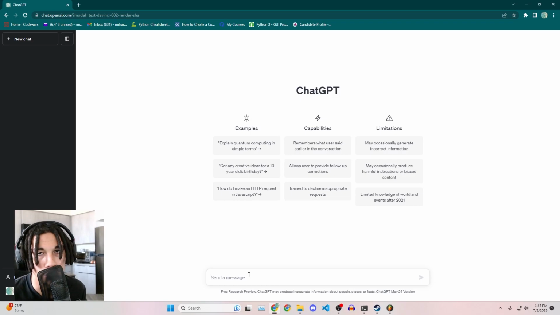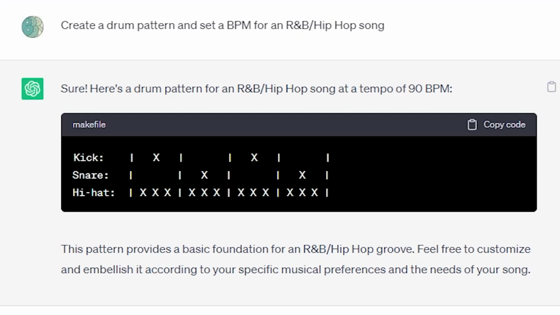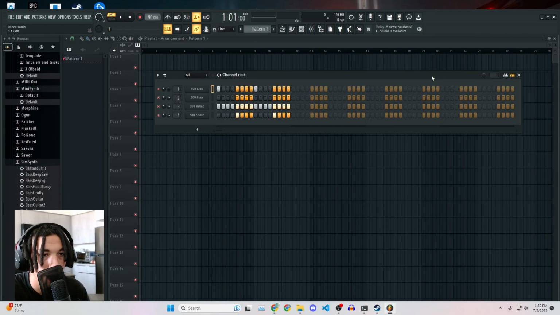So we'll start off with the drums. I asked it to create a drum pattern and set a BPM for an R&B/hip hop song, and let's see what it comes up with. Okay, so we got our first instructions, 90 BPM and this drum pattern. Let's throw it in FL Studio. So after ChatGPT laid the drums, here's what we got.